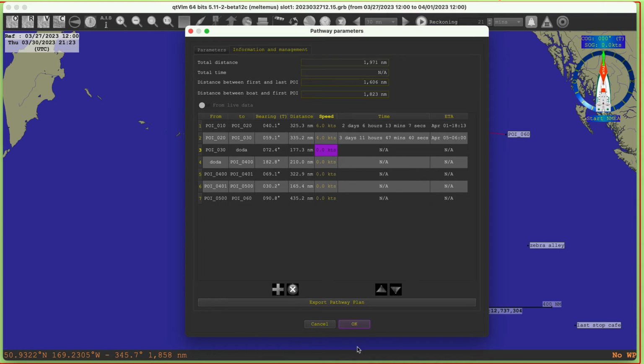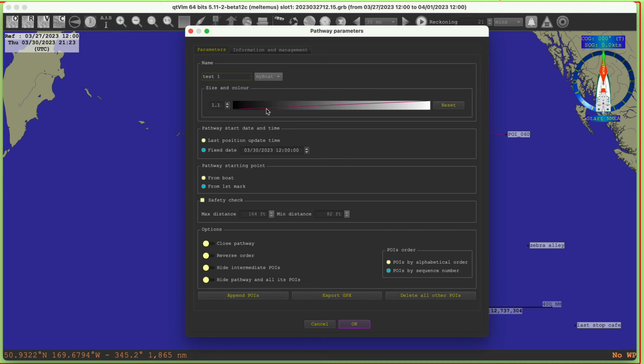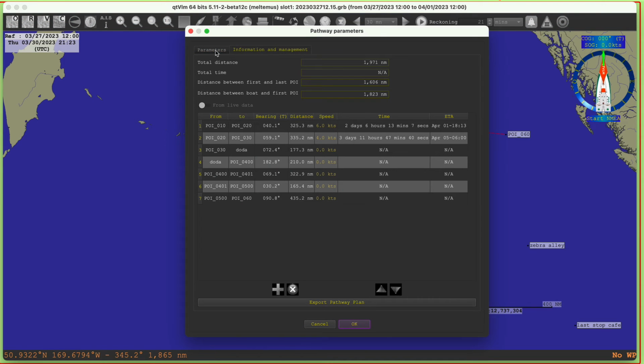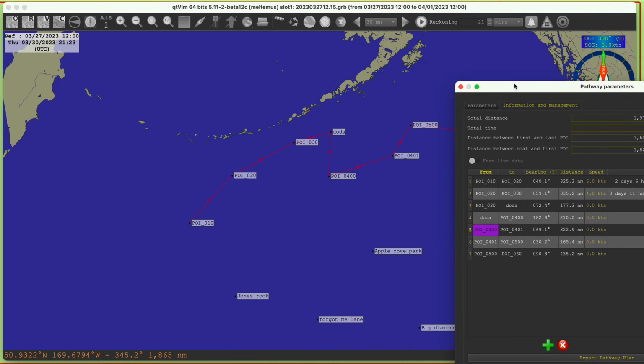The other thing I forgot, let me say okay here and come back. I think there's another control here. Information management. Yeah, you can take like this waypoint here and move it up. You see, where are we? Which one is that? That's 5. And I'll just move it up 1, and I can do here.